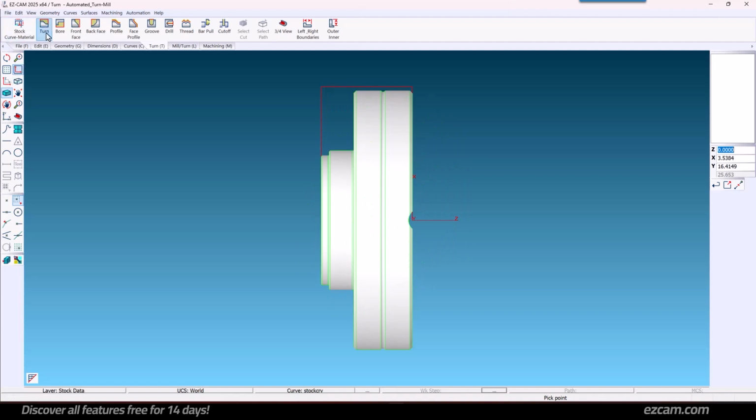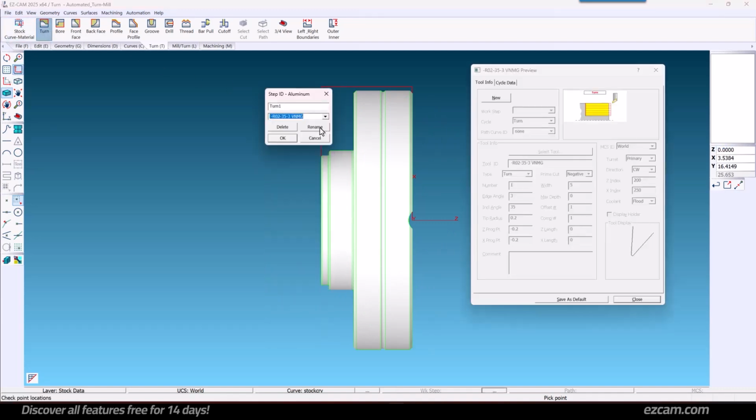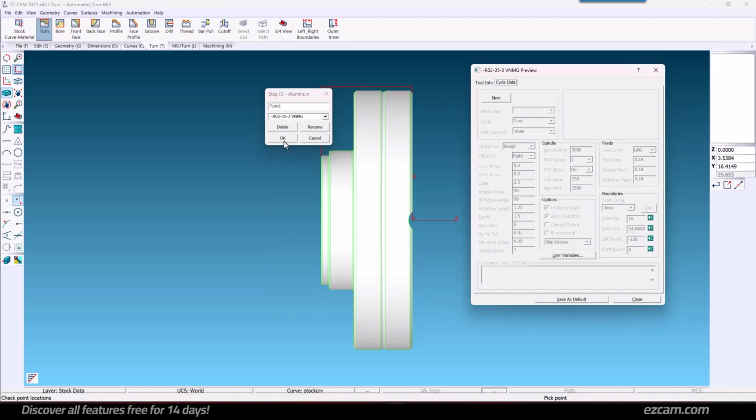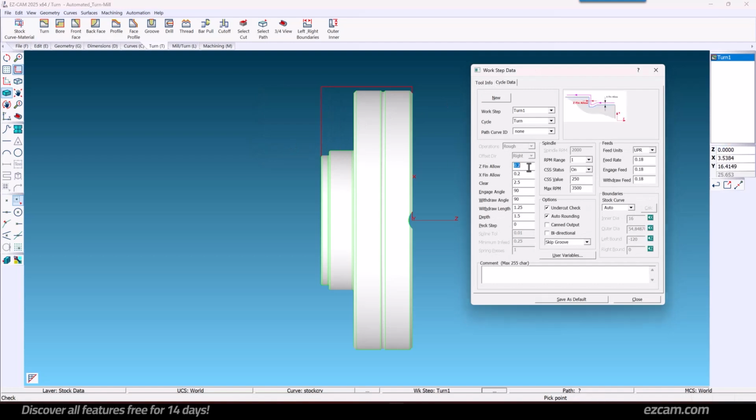Click rough turn and pick your tool. Here is a preview of what the tool and the operation strategies will look like. Here you can see some presets.